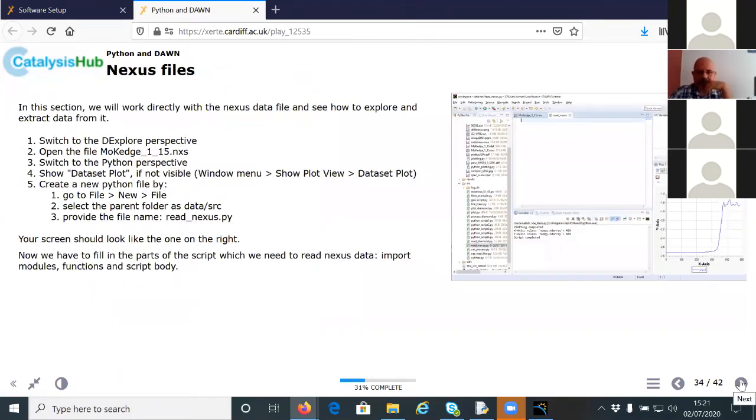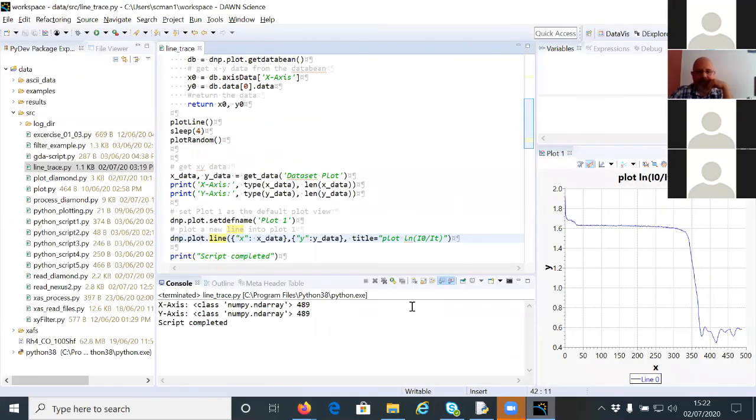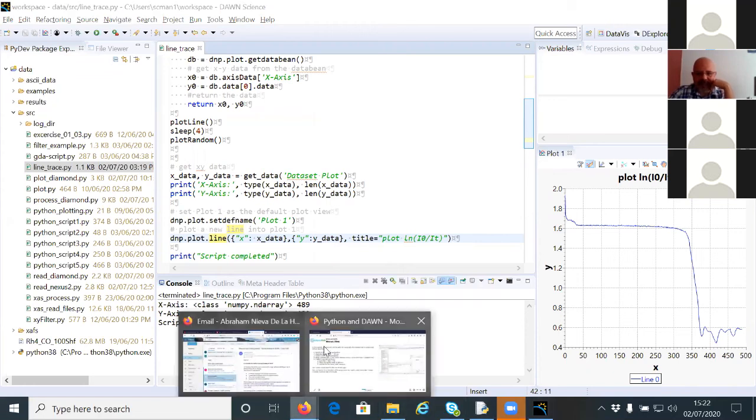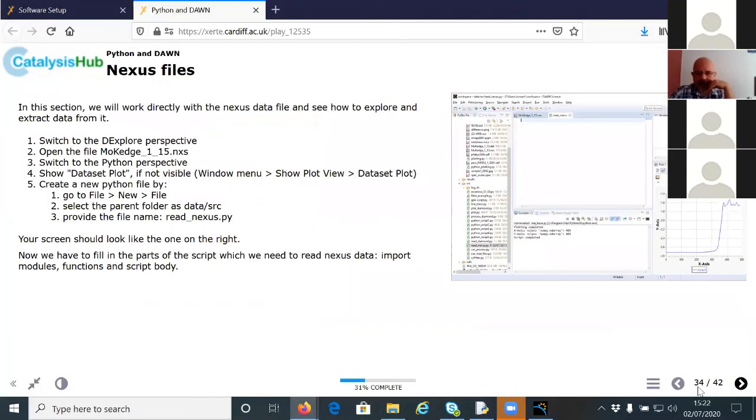We can leave them as homework and then move on to the Nexus file, which is more interesting, I think, for the work that you are going to be doing later with data from the different beamlines. So for this, we move on to slide 34.